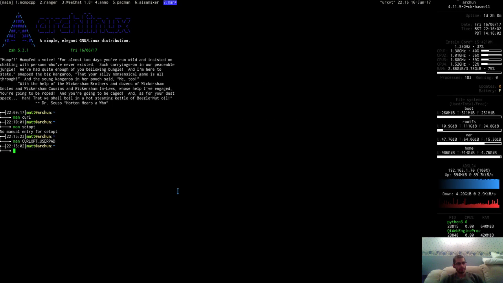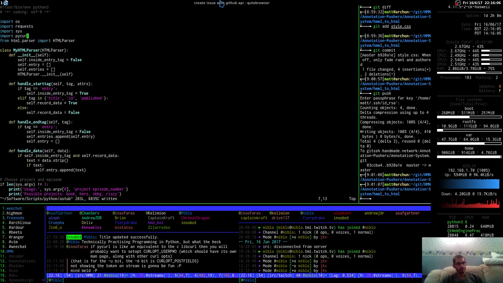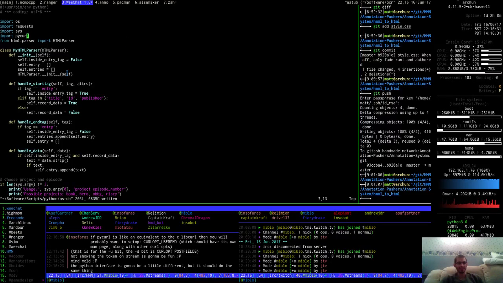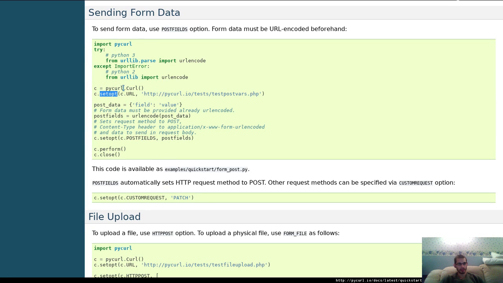I could do with getting the documentation for this Python thingamajig, couldn't I? Here we go. Set opt. Yeah, right. What am I on here? This is PyCurl, isn't it? It is PyCurl that I've chosen. It's going to be a little different, but it should do the same thing. The C is going to be a PyCurl dot curl thingamajig.